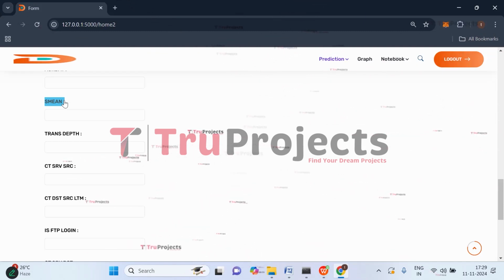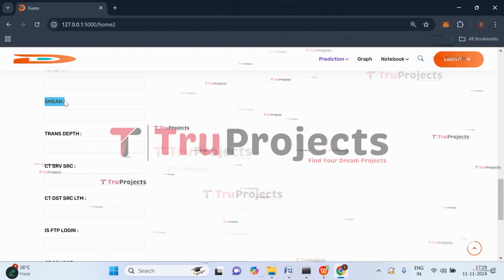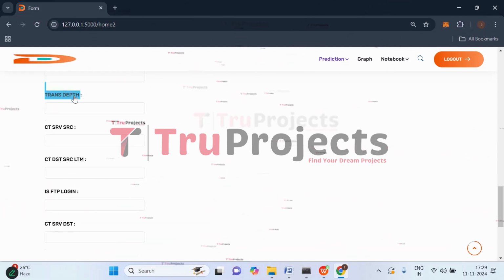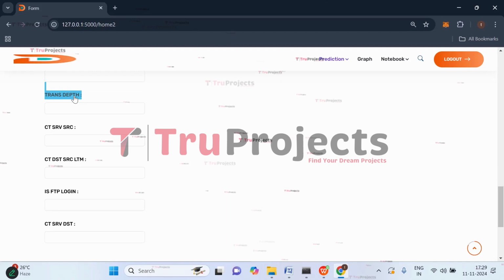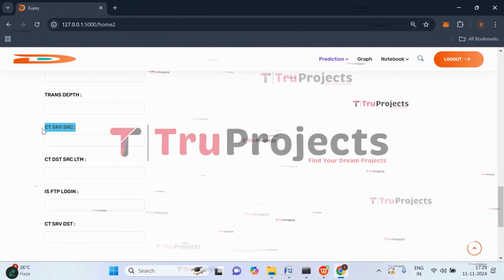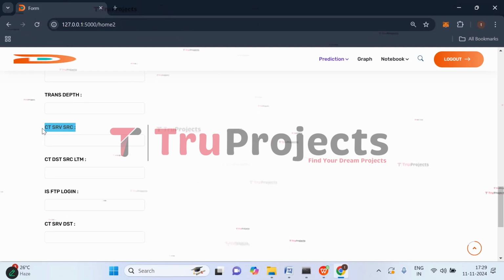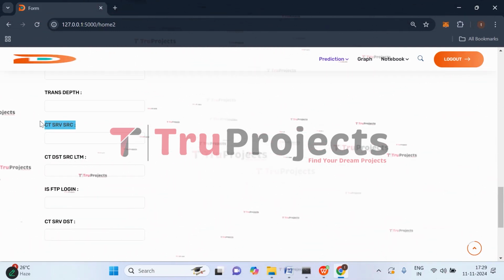Here we have SMEAN. It is the mean average size of the packet sent from the source. Coming to trans depth, it is the depth or travel of the transaction in the network, which helps to measure the complexity of the interactions. The next one we have is CTSRV SRC. It is the number of distinct services provided by the source during the session.